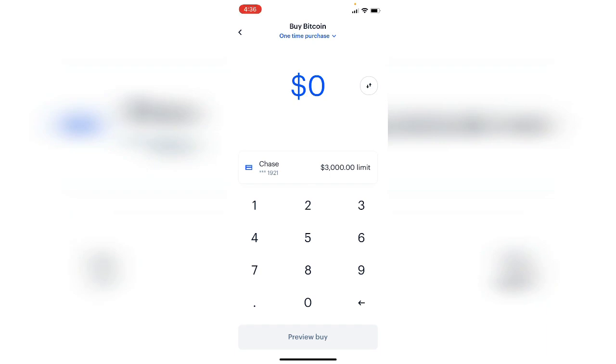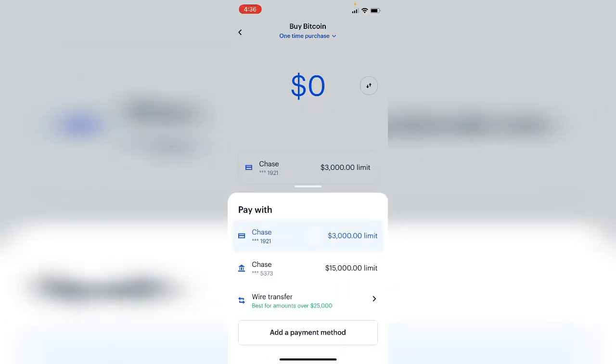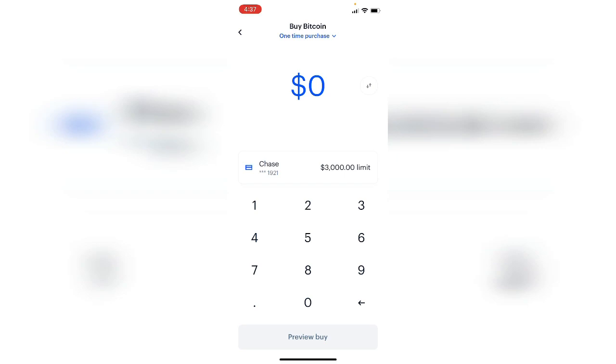Okay, so with your Coinbase account, you obviously have to have it attached to your bank account or a credit card or something like that for you to be able to pull the funds from. I do have 2 accounts linked to my Coinbase. I bank with Chase, so I have a $3,000 limit and a $15,000 limit, and then a wire transfer limit of over $25,000. In this example, we'll use a smaller account because it's a small purchase we're going to be making. So we'll keep with the $3,000 limit.